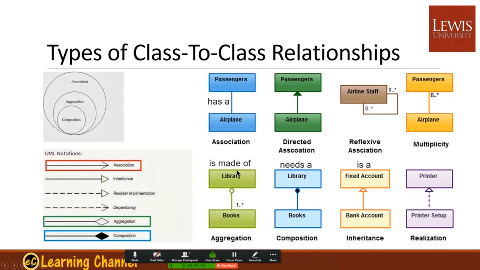And we have another one. A library is made of books. We call this aggregation. And this also is a has-a but has-many relationship. And a library needs books, that's called composition. And in the is-a relationship, we have the inheritance relationship, or we can use an interface, that's realization. So here are different types of relationship between class and class.